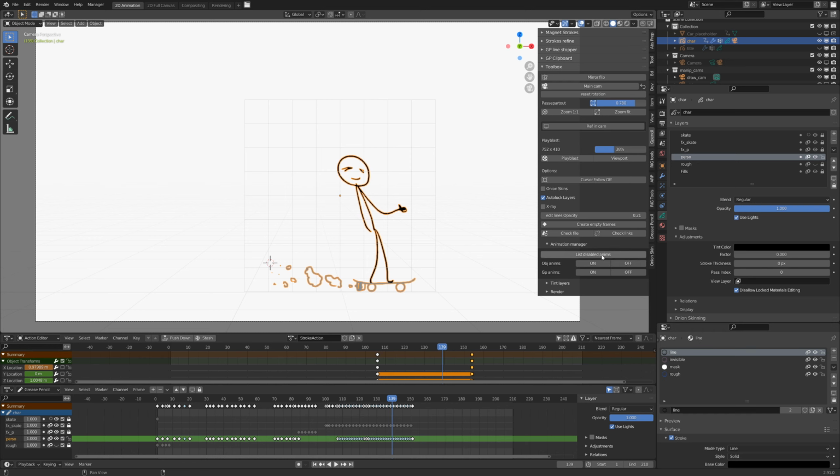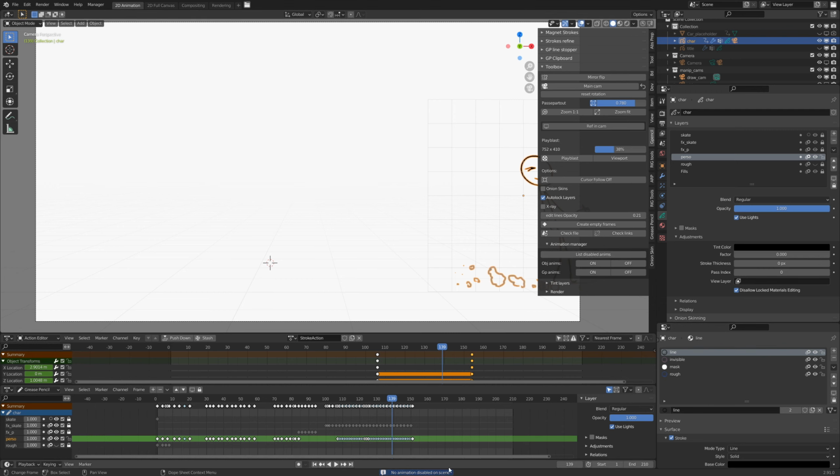And if you click on list disabled anim, it will say which objects and which properties have some animation disabled. For example, here if I toggle everything on, list disable anim, it says no animation disabled on this scene.